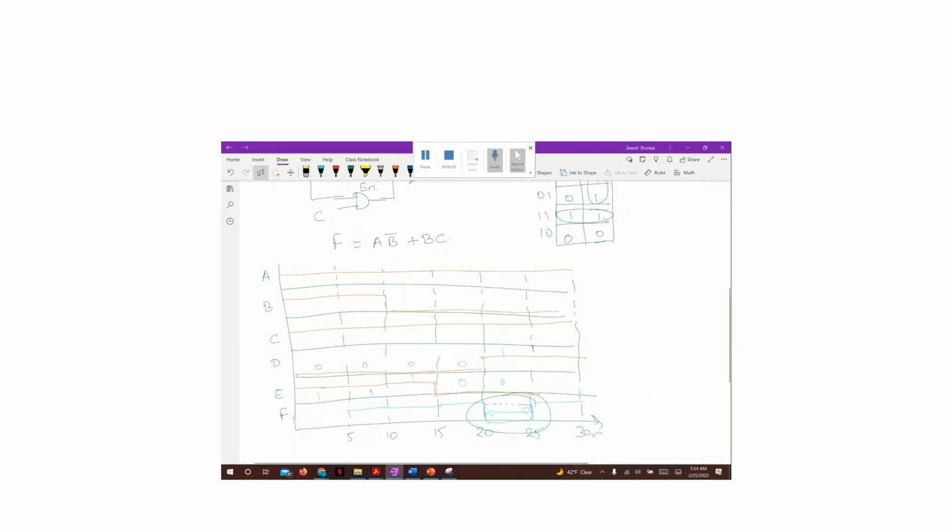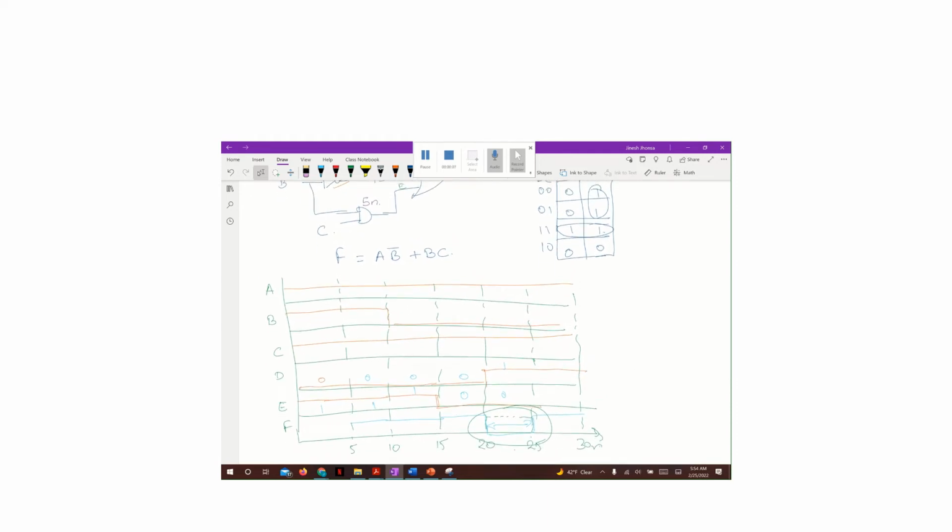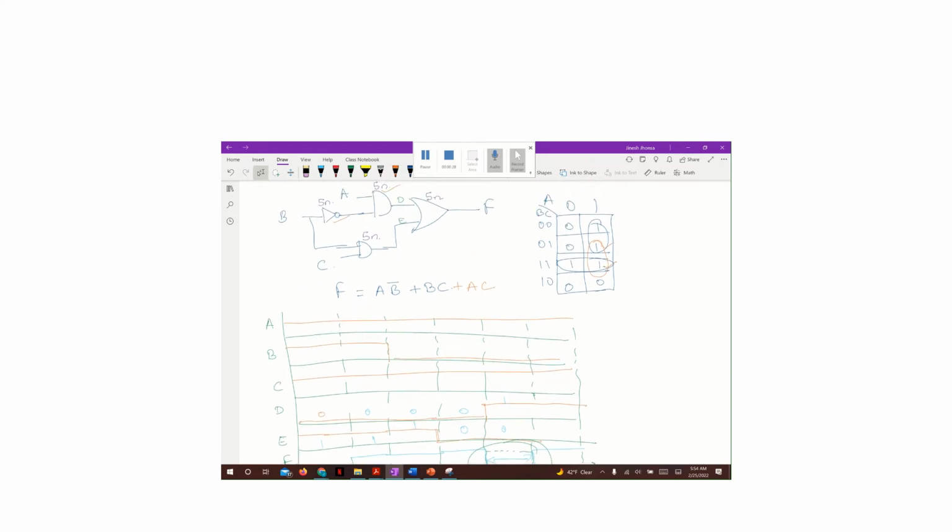So how to avoid static 1 hazard? It happens because there are two adjacent ones that are not in the same loop. Like in this case, this one and this one are not in the same loop. So by adding one more implicant like this, adding AC, this hazard can be avoided. So we need to add an extra gate.